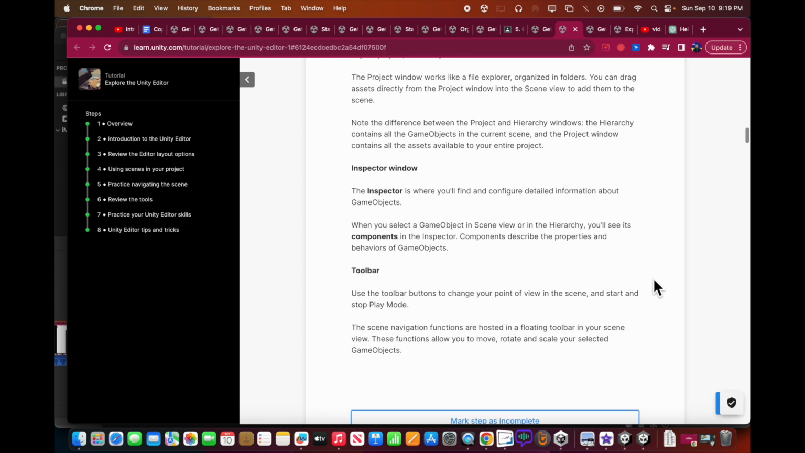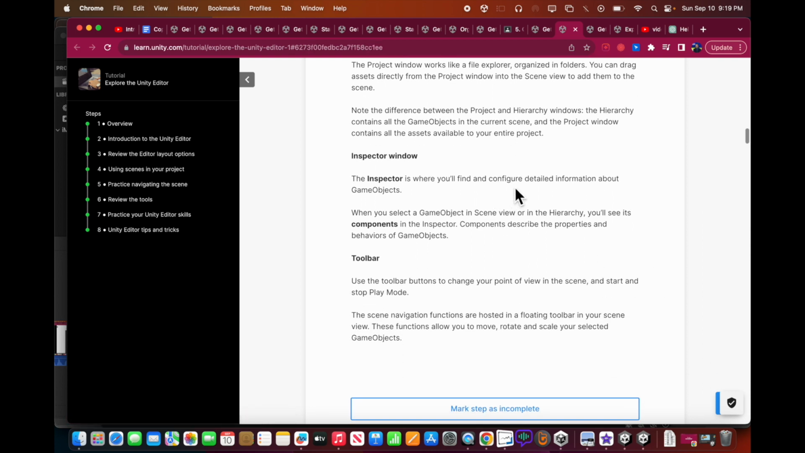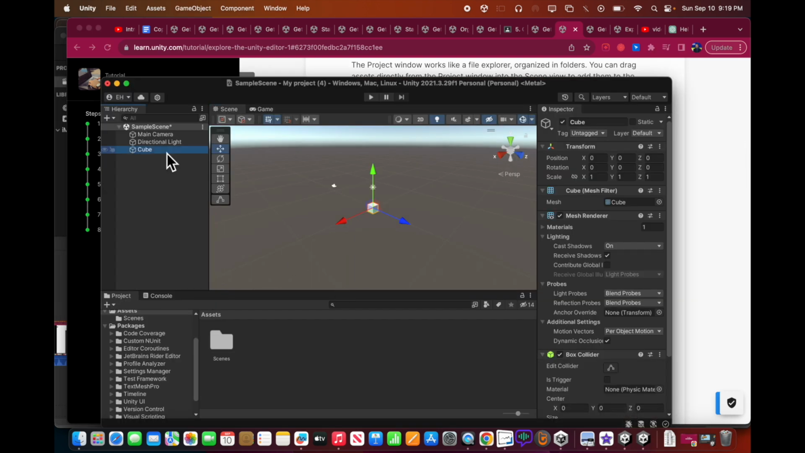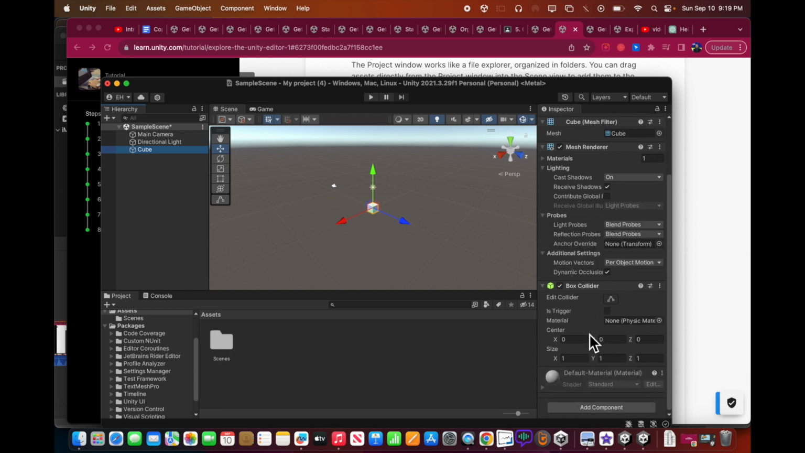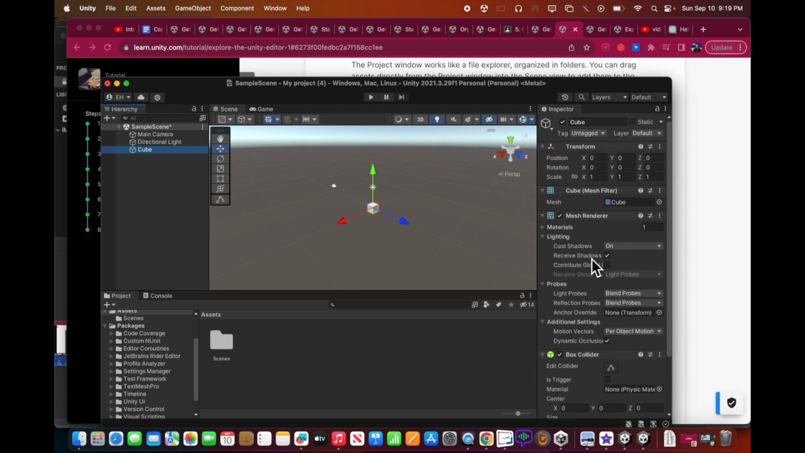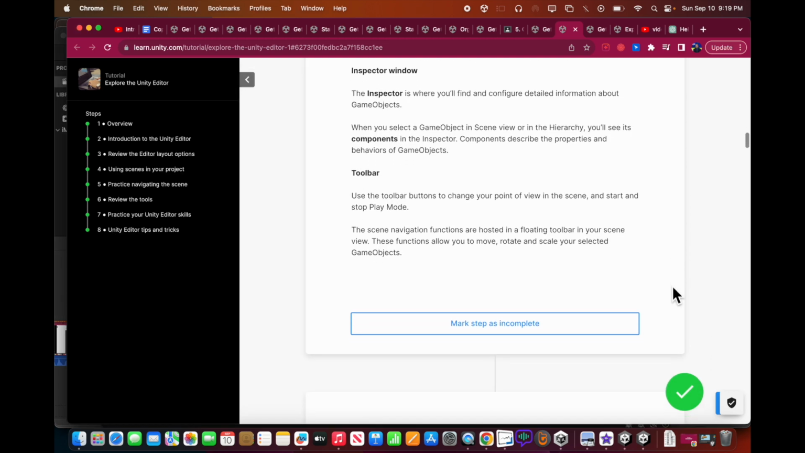We have the inspector window. This is where you find and configure detailed information. So basically you have your items here, and you see all these positions, the rotation, the scale. This is math. That's why it's important for you to be good in math, because you're going to be entering different values here, and you must use math to know where to position the objects, the gravity, all of those things. Okay, so just take a look. Don't touch anything at this point. We will do it later. And we also have the toolbar.